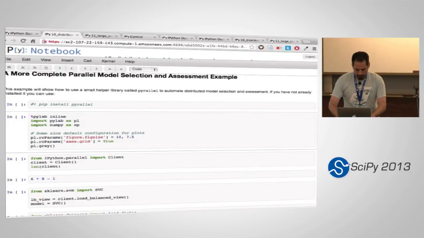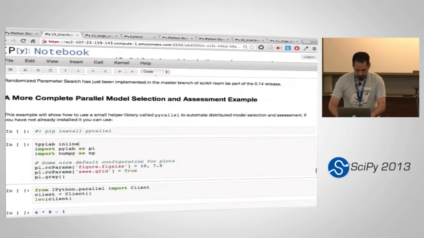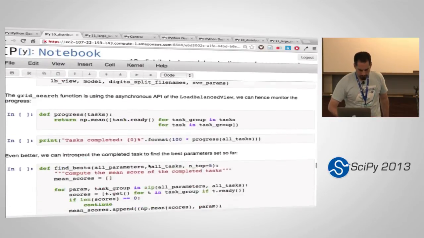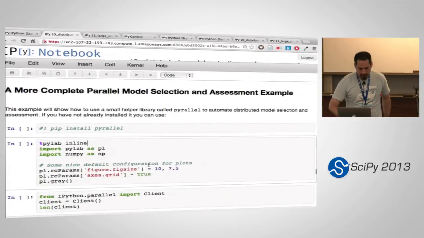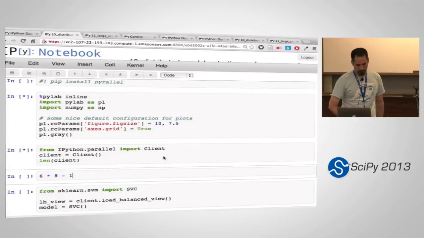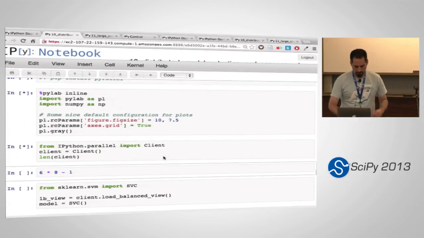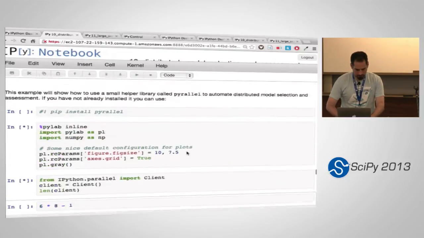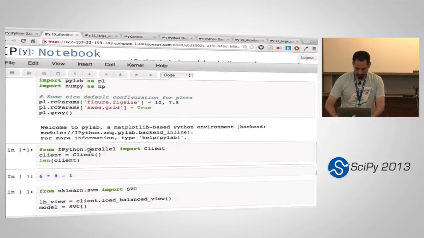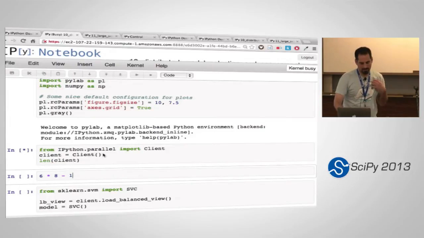We'll make this a bit bigger. Yeah, and I will rerun this part. So I import this, I define my client here. Maybe I need to restart IPython because, yeah, it has lost the connection.